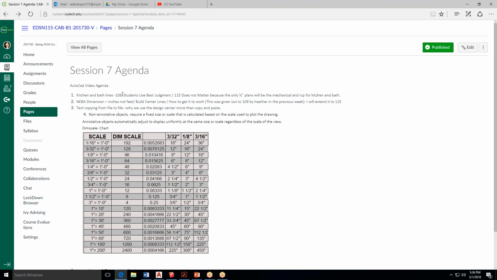Kitchen and bath lines. I know we talked about that in the session 6 video that I put up that was recorded while I was gone. And I just said that 108 students can use their best judgment. I'm giving them some packets this week, and I forwarded those packets to Professor King from when I taught kitchen and bath, because I used to teach that kitchen on my own for a number of years. So I had extra information that I felt was helpful that she might not have had at her disposal that'll make understanding kitchens and baths even easier.